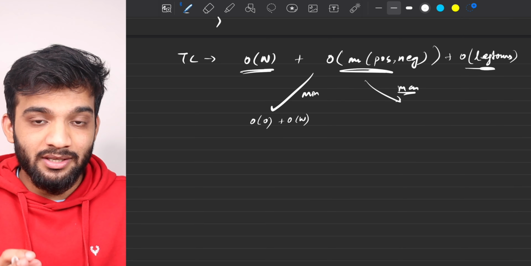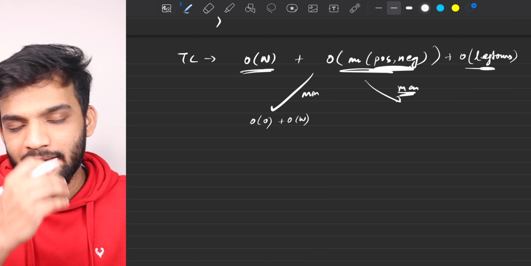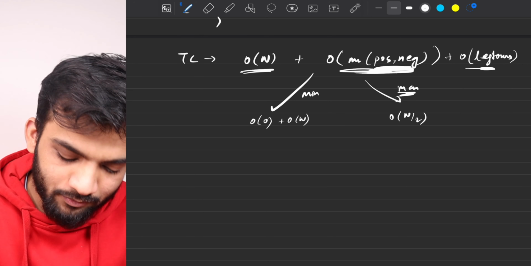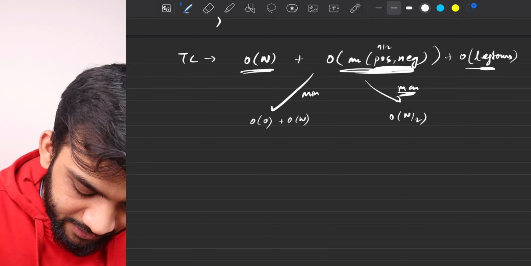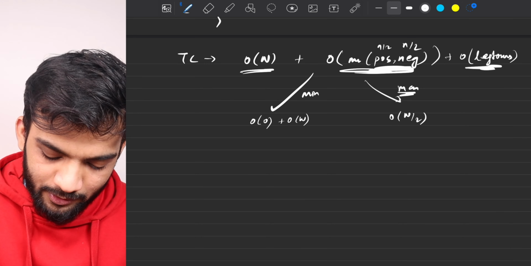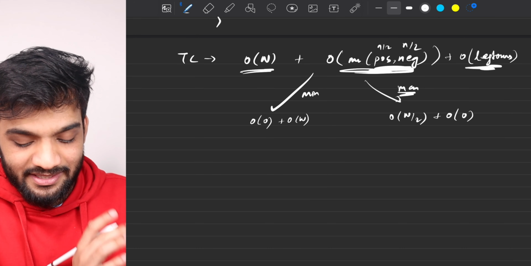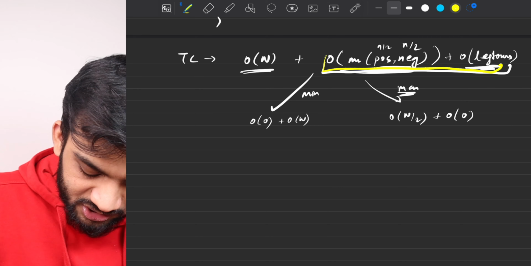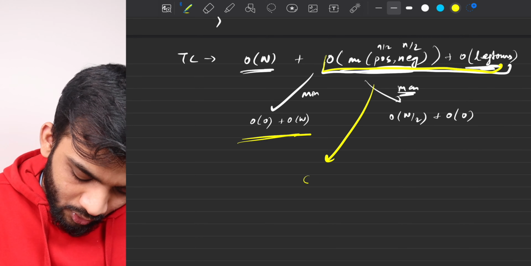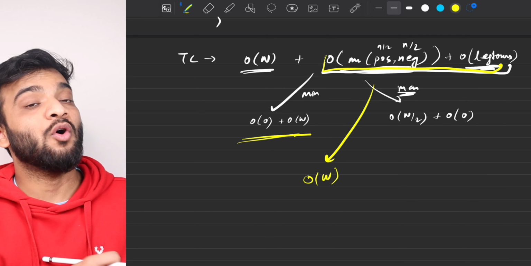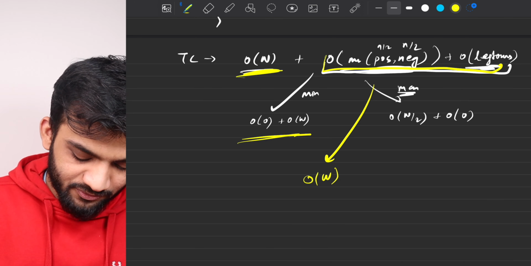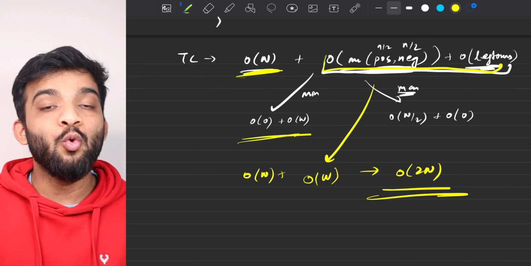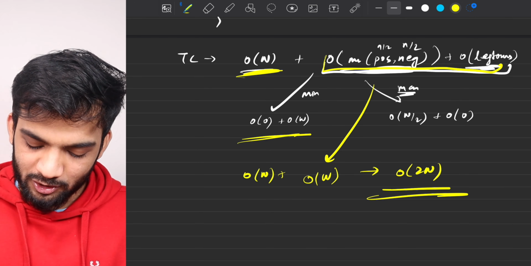What can be the max, like what can be the max of this guy? The max of this guy can be, this is n by 2. This is n by 2. Because imagine they're equally divided. Then the leftovers will be 0. So what I can say is, this particular thing has a worst complexity of big O of n when everything is positive or everything is negative. And this is for the first iteration. So this boils down to big O of 2n. Got it? And what about the space complexity?